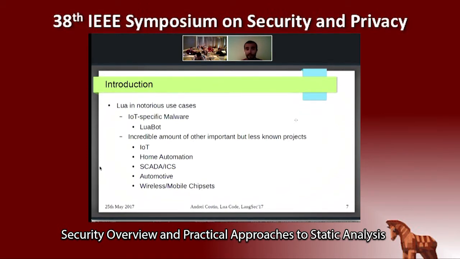And on top of this, there are an incredible amount of other important but less known projects, which span any area of technology. But most preeminently, what we are interested in is IoT, home automation, SCADA and ICS systems, automotive, for example in Mercedes-Benz, and various other wireless and mobile chipsets.